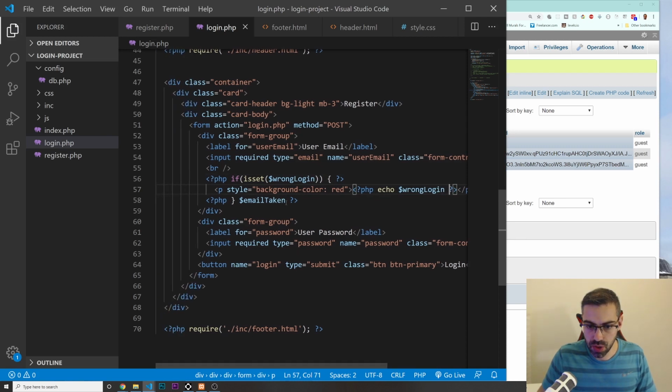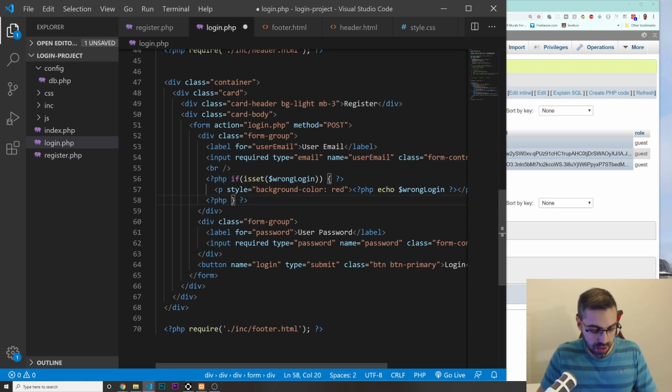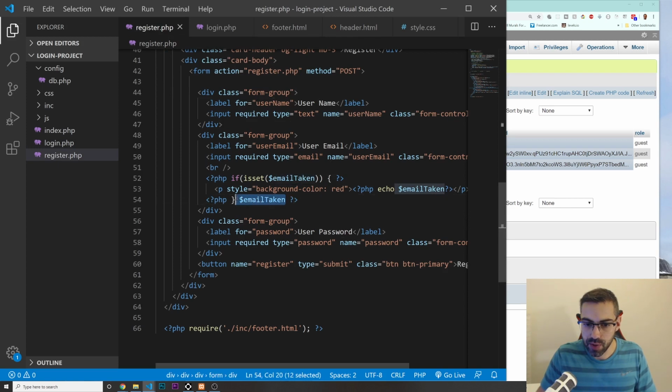Okay, so in here, why the hell did I put this in here? This should be fine, okay? I don't know why I put this on my register as well, guys. Just get rid of it. You don't really need it.